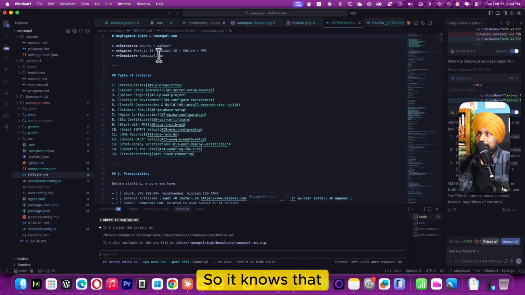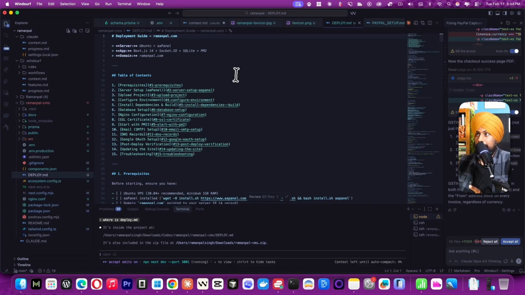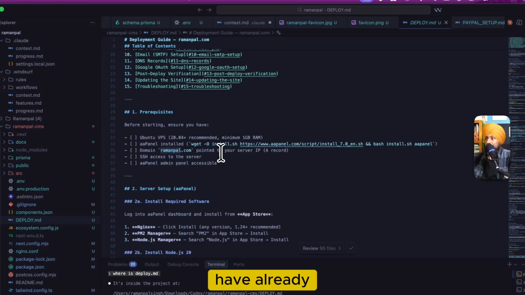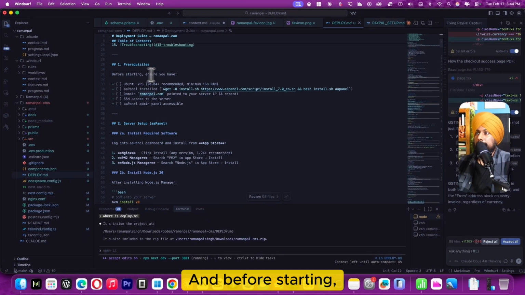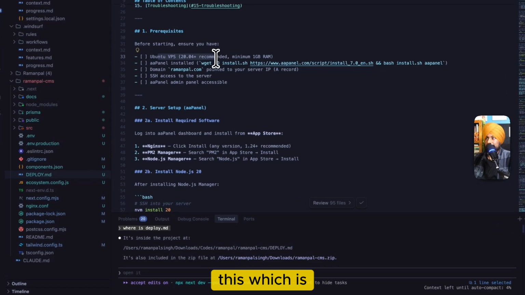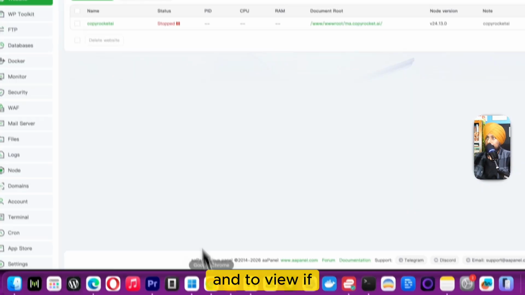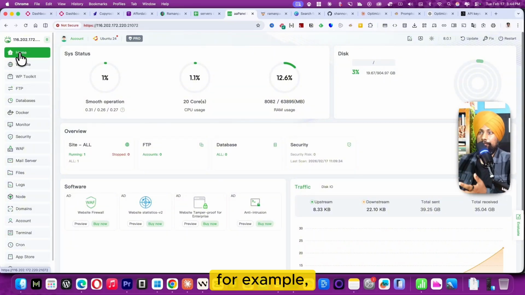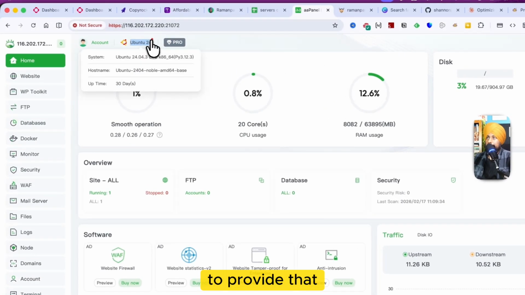Okay, so it knows that I'm using Ubuntu plus aaPanel, nothing else. There is an app, and the domain, obviously we have already propagated that. And before starting, ensure you have this, which is already installed. And if you are using a different version of Ubuntu or any other server config, for example Windows, you need to provide that in your prompt.